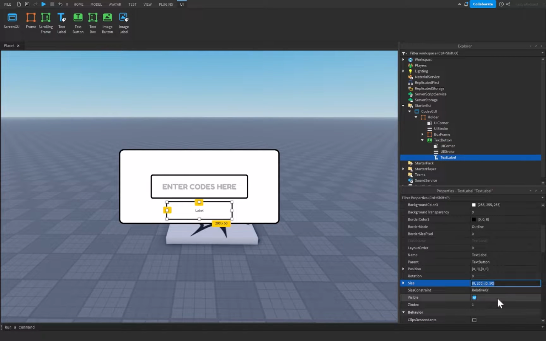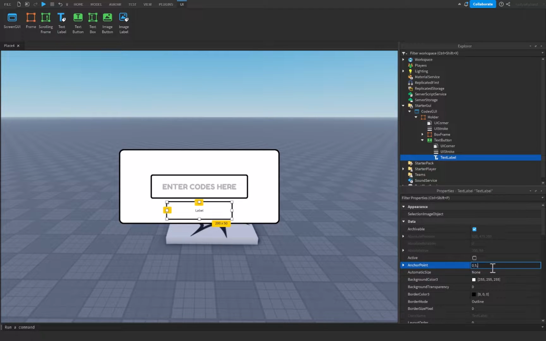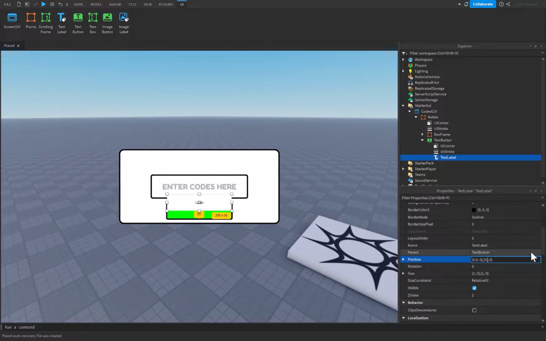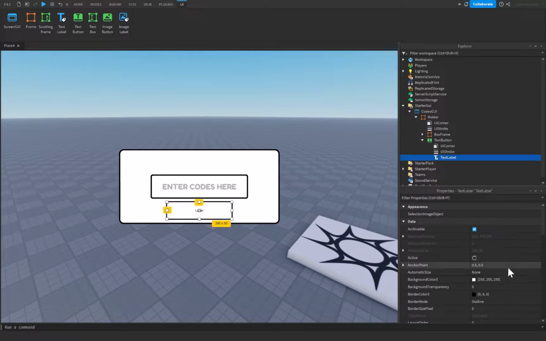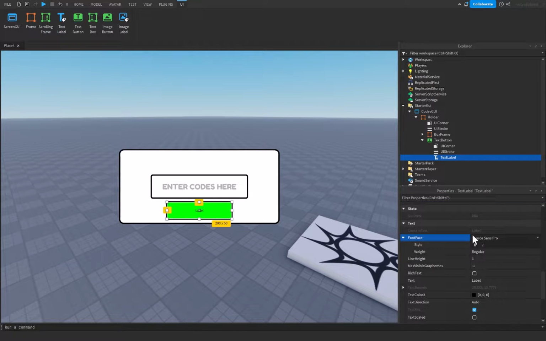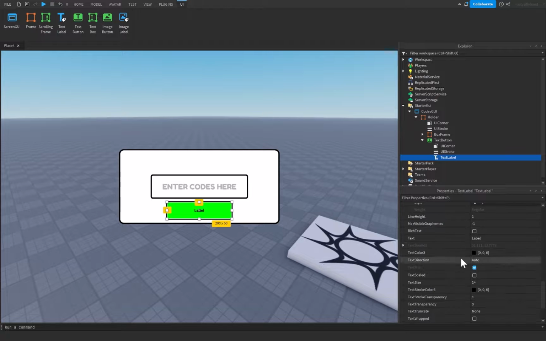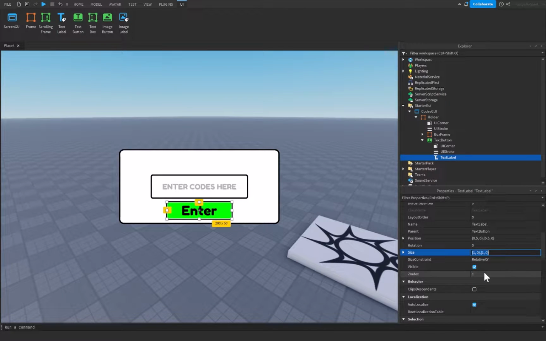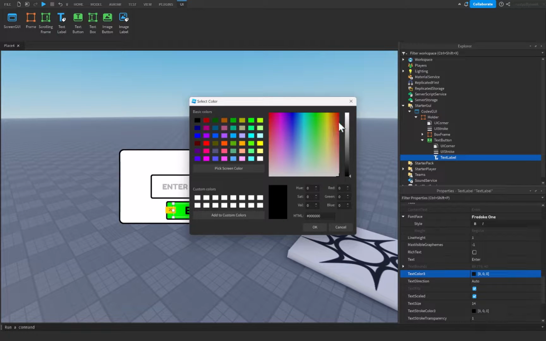And the size of this text label is going to be 1, 0, 1, 0, and the anchor point is going to be 0.5, 0.5, and the position is 0.5, 0, 0.5, 0. We can set the background transparency to 1, so that way our green color comes back out. And then once again, it's simply a matter of changing the font to Fredoka 1 and putting on TextScaled right here. And then we can just change this text to enter. And now I'm looking at it, I may change the size down to 0.8, 0, 0.8, 0, just so it's a little smaller for the text. And then I also want to change the TextColor3 to white.